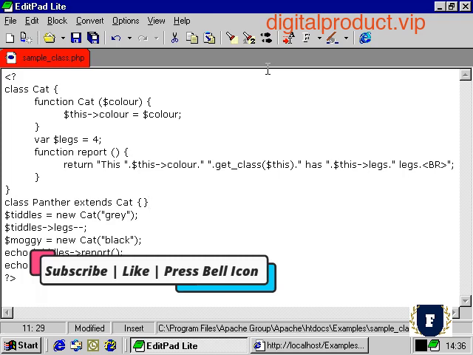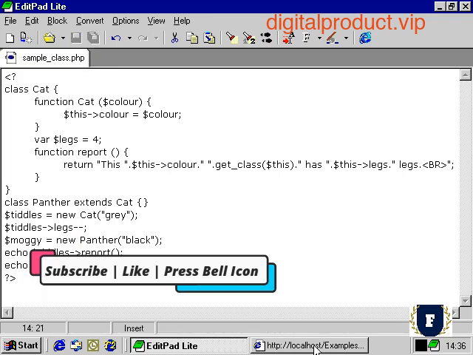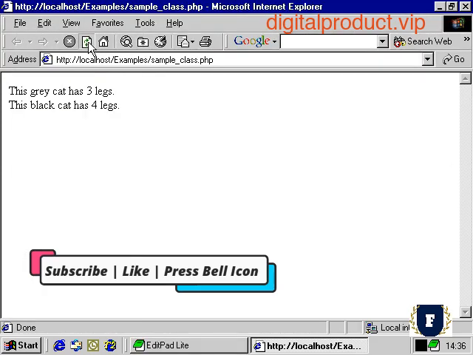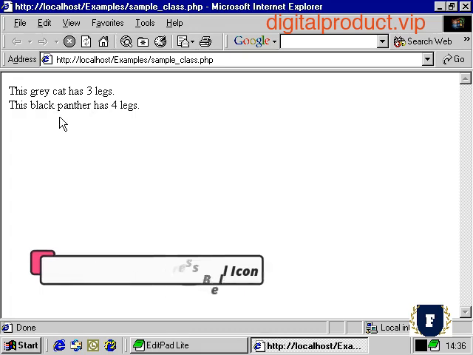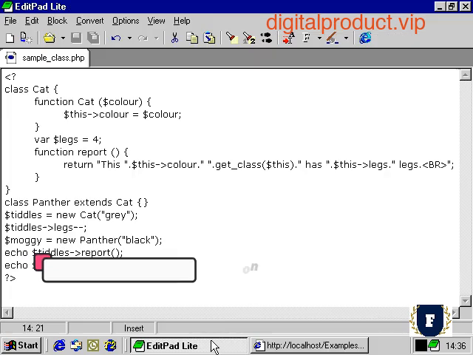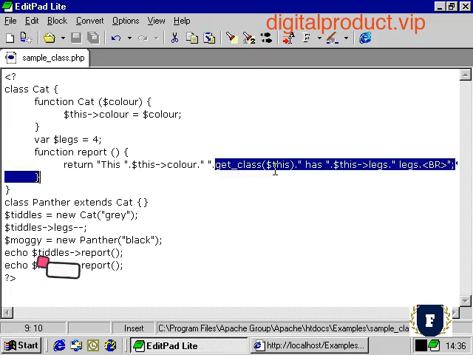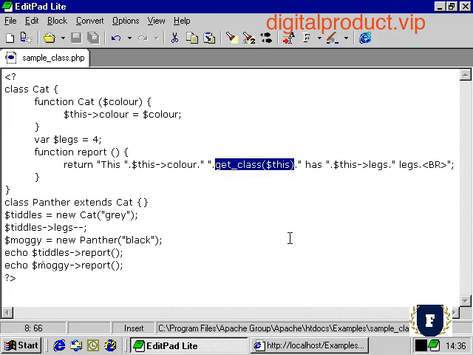And in its simplest form, the panther class works in exactly the same way as the cat. So for instance, we could specify that Moggy is going to be a panther rather than a cat. Let's save that and we'll pop over to our browser. And as we can see, the only difference that's been made is the word panther has been substituted, because the report method, as we can see from our script, actually gets the class name of the object.